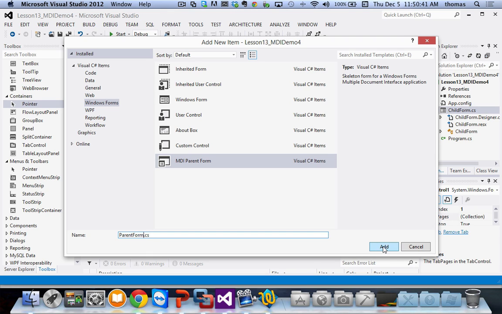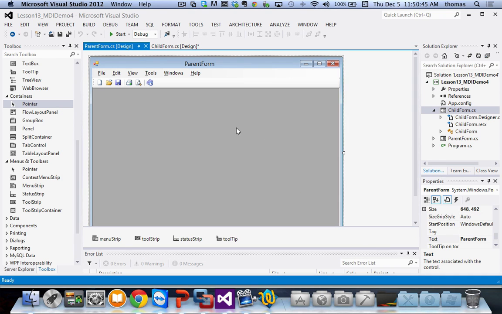Now here's the great thing about this. When I click Add, what does it do? It adds everything, right? It adds my tool strips. It does everything you could possibly think of. It's got my status bar. It's got my standard icons. And guess what? Never mind that they're standard, but if I press Start, right?